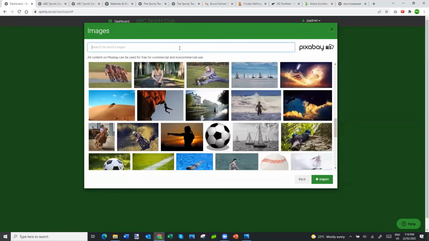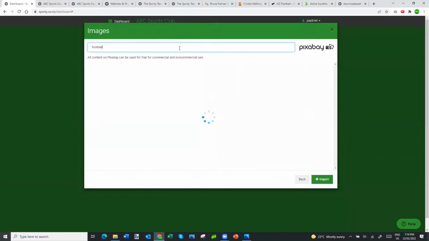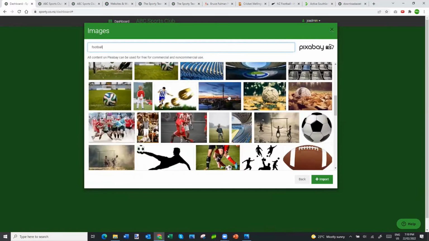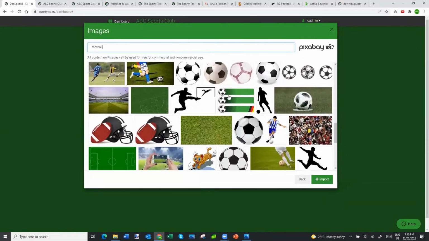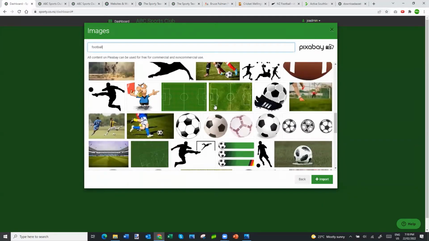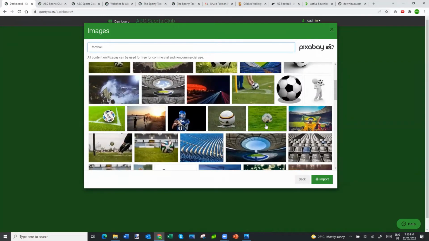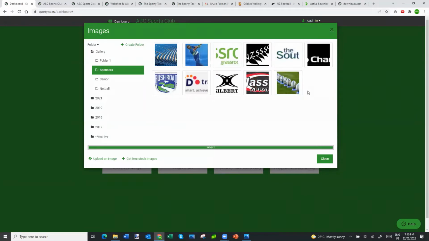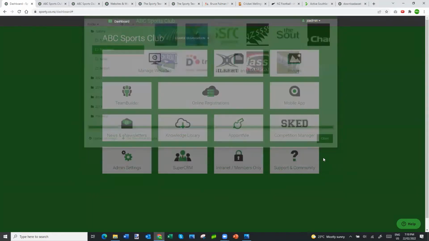For example, if we were to put soccer in here, Joe, or rugby or something. Often it comes up with American gridiron rather than with the word football. But you can see any of these images is now available to you. You can select an image, click import, and it will add that image into your own image repository, so it's now available to use anywhere on the site.